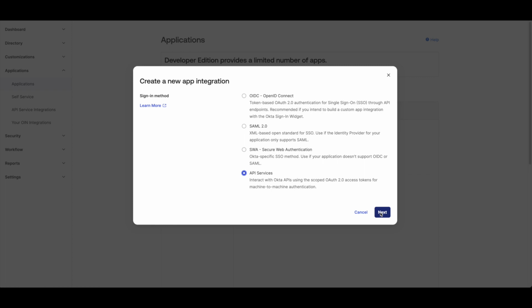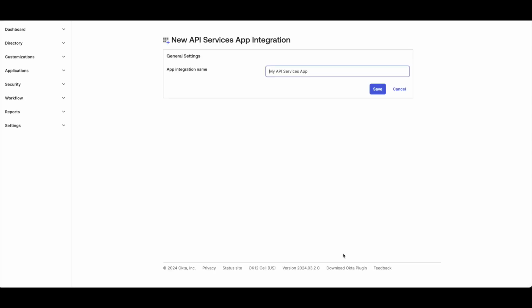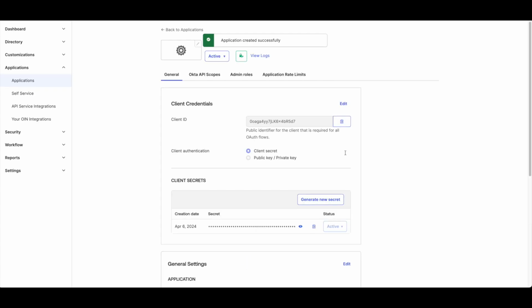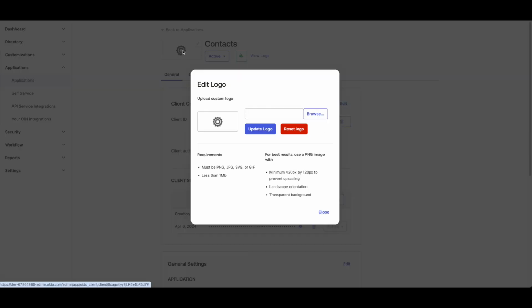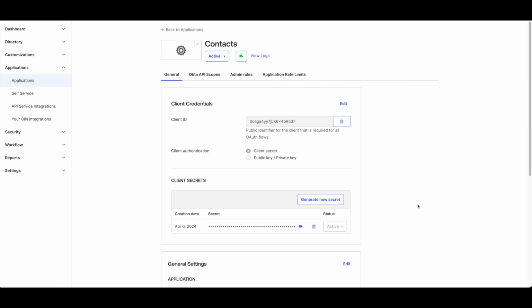And we will be redirected to set up our app. For this tutorial, we will create a contacts app and click the Save button. Once we get to the contacts page, we will have the option to edit our logo. We see the client ID below it. Let me save this to the side because we will need it later. Then we'll copy the client secret, which we will need later as well.